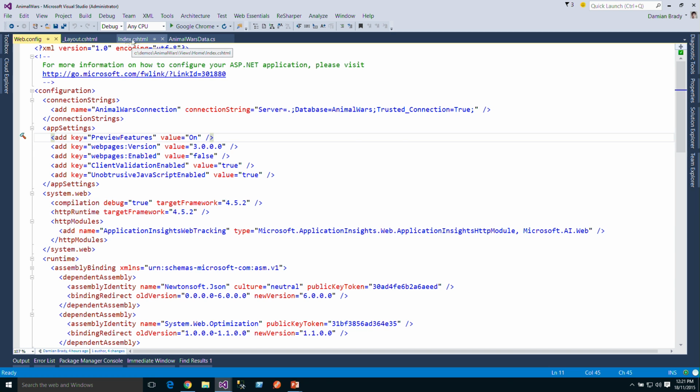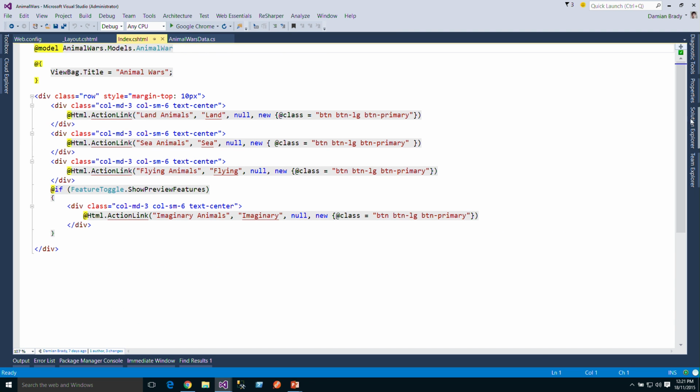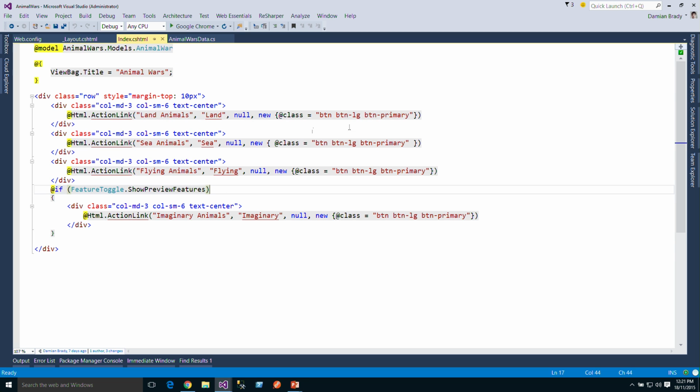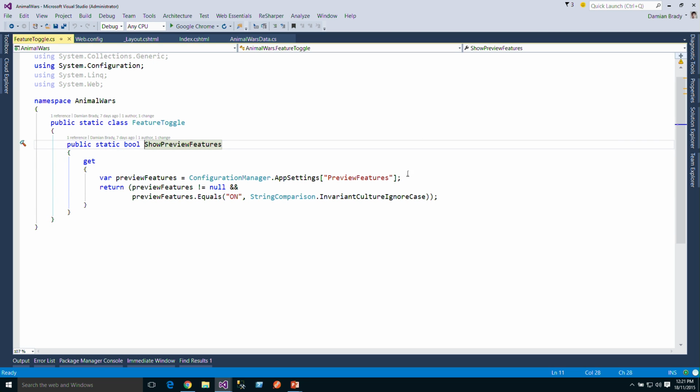And in my, what do we need? Oh no, here we go. So here, when I've got these links to the different types of animals, I've wrapped this new feature, this imaginary animals, just in this if feature toggle dot show preview features. This is, again, really naive code, but all it does is grab that application setting, and if it's on, we'll say, okay, we'll show this bit. If it's off, we'll turn it off.